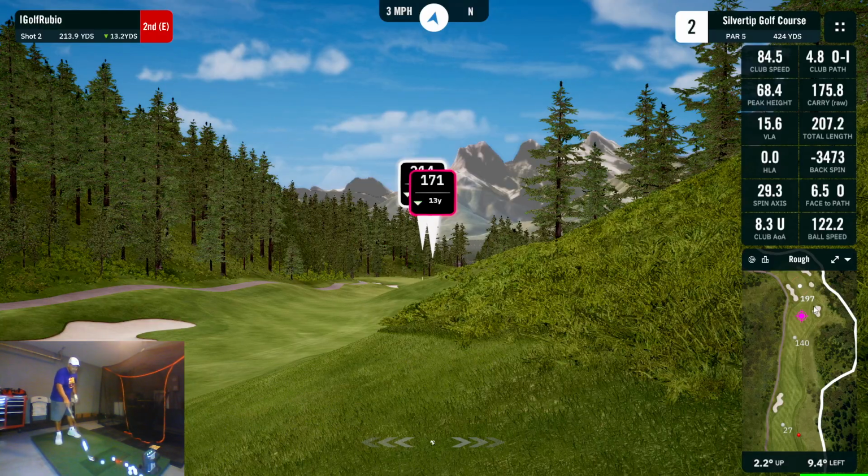Again, the elevation does help us, so if we do make good contact, it's going to go further than anticipated. But I am going to play it more to the right-hand side because it's going to draw just off of the slope.